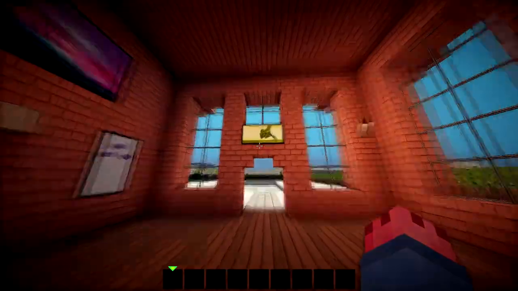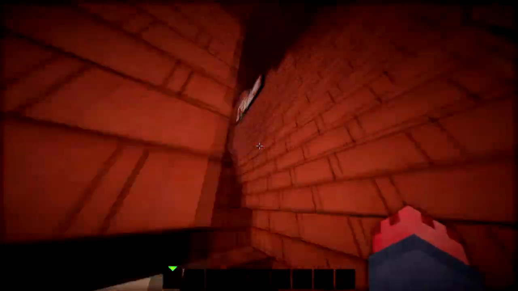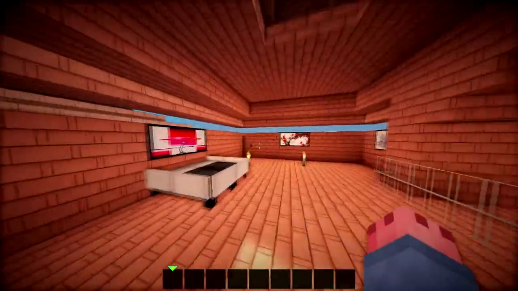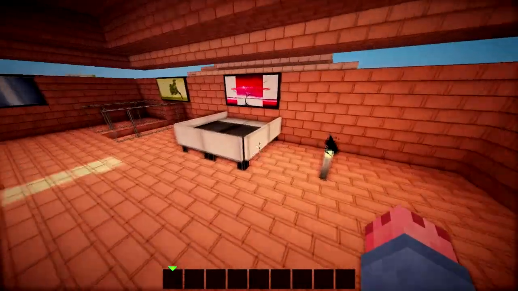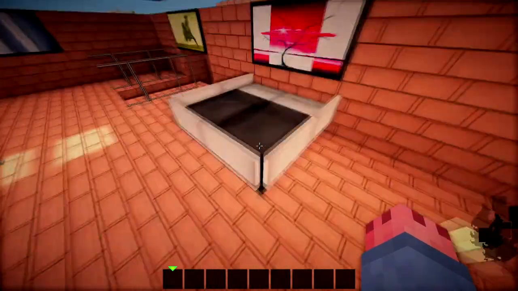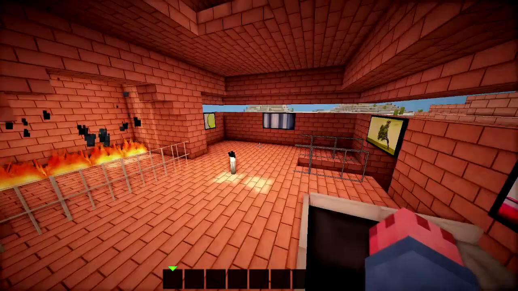So I've added more paintings, as I said. We've got some lovely jubbly paintings right here. We've got some paintings up the stairs, and we've also got lots of paintings up here. But we haven't finished this room yet, so we might start on that today.